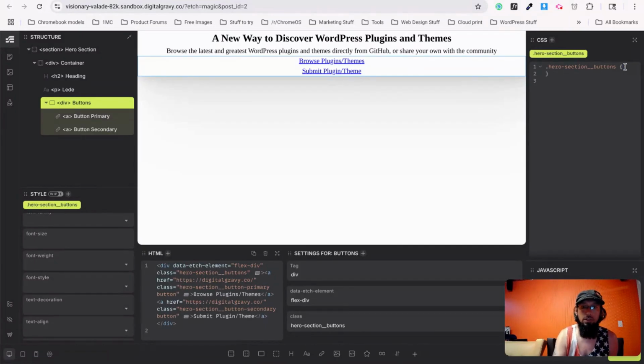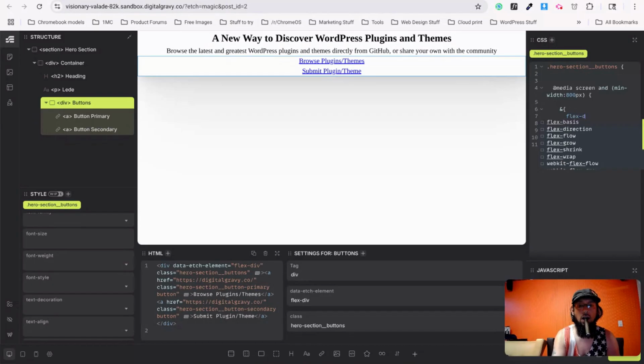So what we'll do is we'll come in here to this class and we're going to say, how does this work? Media screen and, what do we say, like 800 pixels? That's decent, I don't know. And then we go like this, ampersand, direction row.